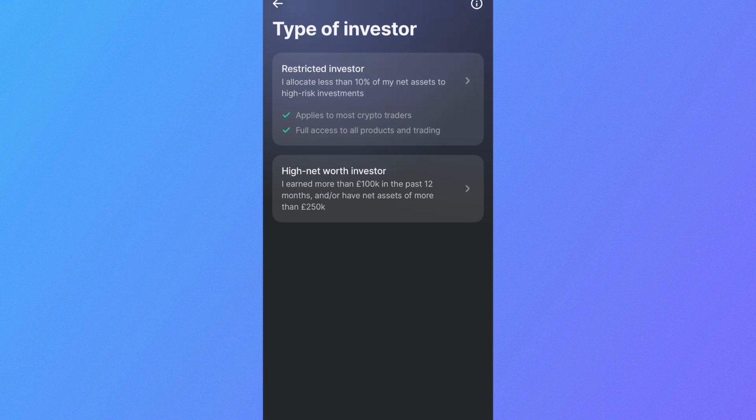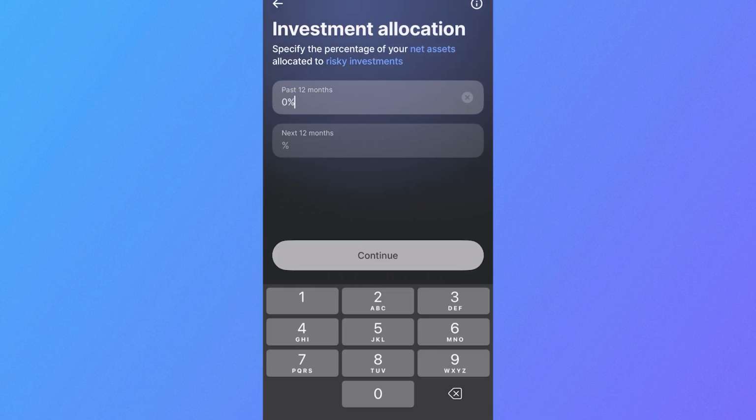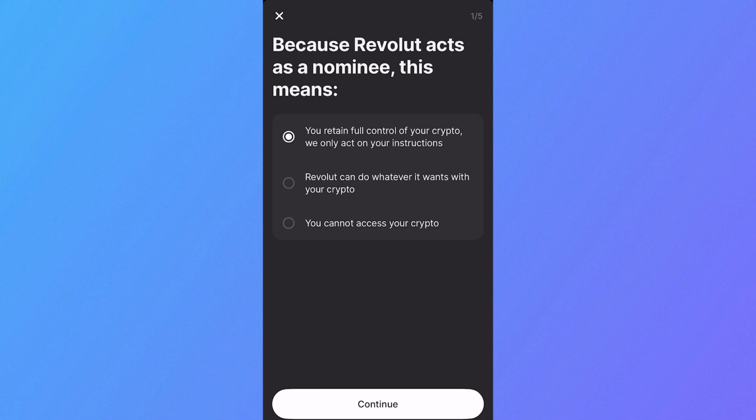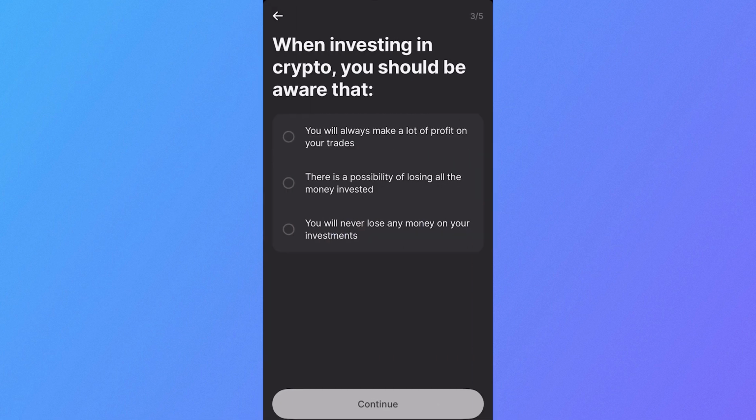Now, if this is your first time purchasing crypto through the Revolut app, then you'll need to go through this quick questionnaire. So I am just going to press on restricted investor, and I'm just going to type in 0% for both of these boxes and press continue. And then we're going to need to start the quiz by clicking this button here, and then simply go through the questionnaire answers like so. Now, these are pretty straightforward questions, so if you don't know the answer to any of these, then you probably shouldn't be purchasing crypto anyway.